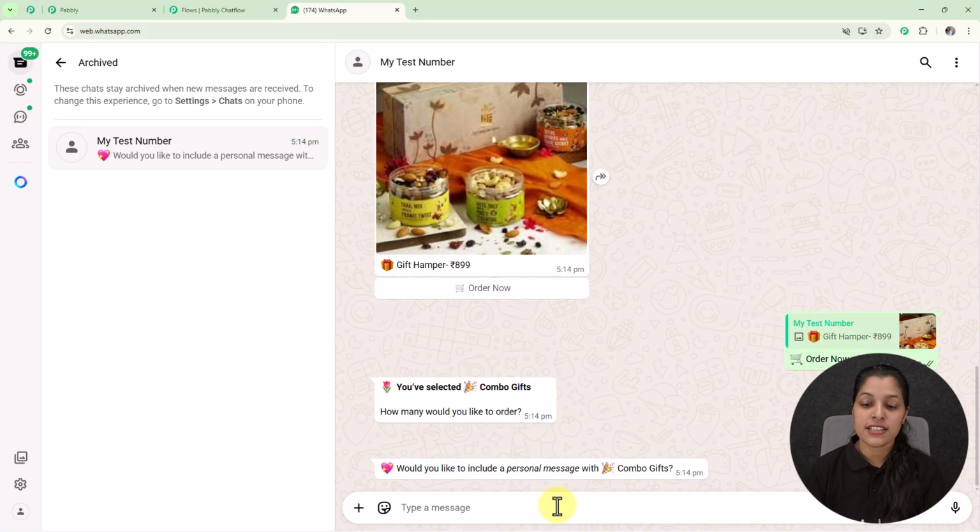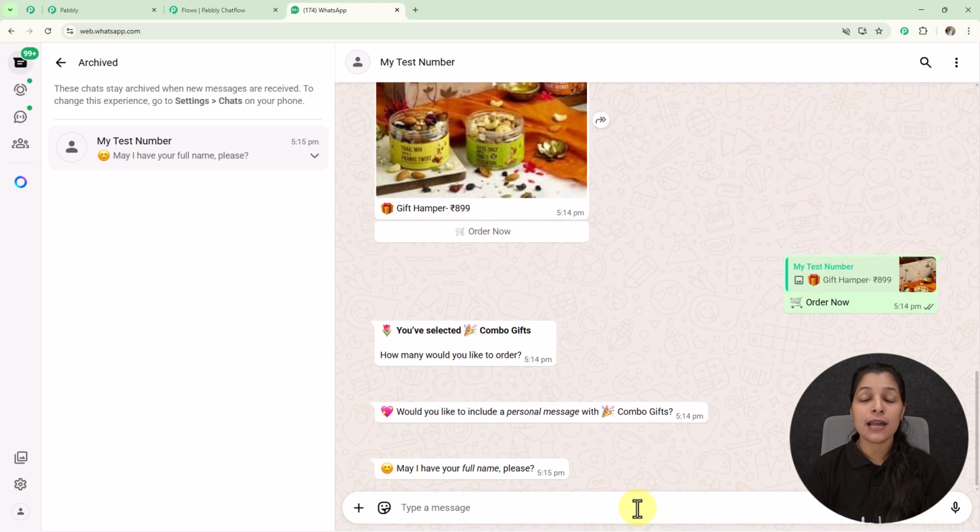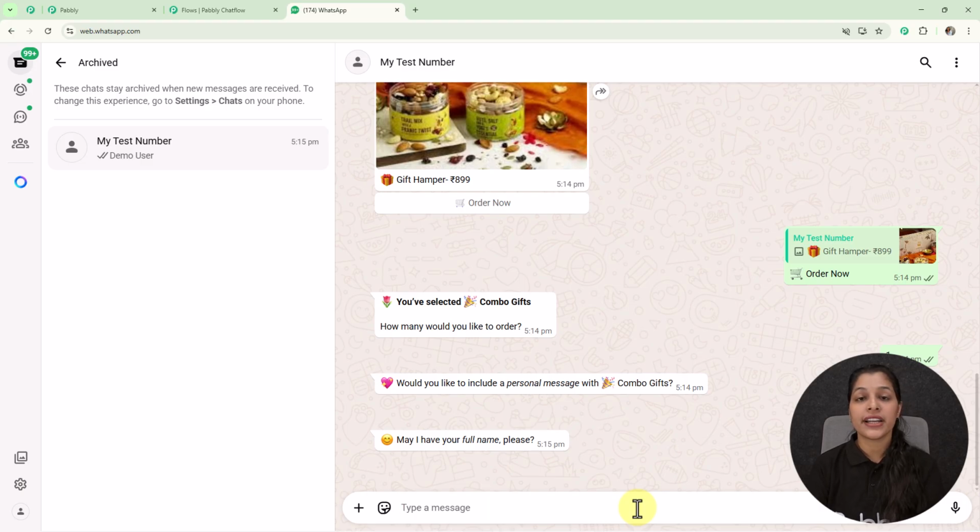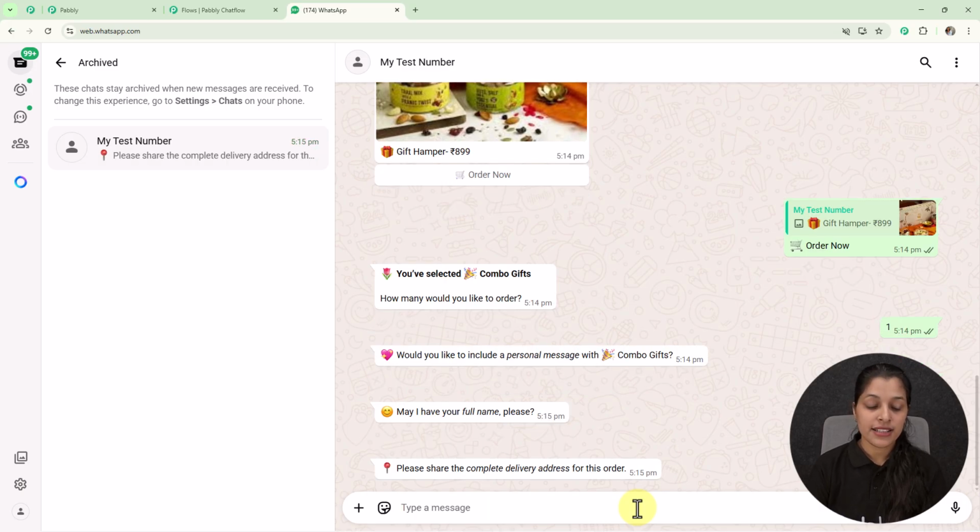And here as I have provided the quantity of the gift, I'm getting a message which says would you like to include a personal message with combo gifts? So here I'm going to enter it as happy birthday, and as I have provided my personal message, I'm getting a question which is asking me to enter my full name. So now I'm going to enter my full name as demo user. So now let's enter it, and as I have provided my full name, I'm getting a message which is asking me to enter my complete delivery address.